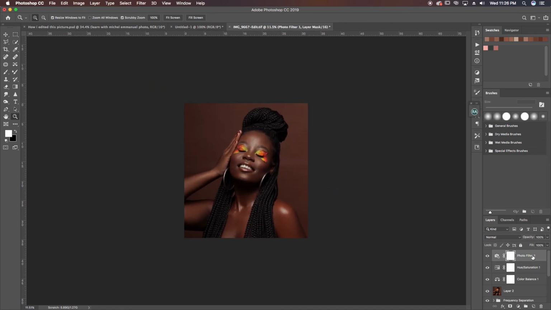So I'm gonna merge all of them and then work on the background to uniform the background. So I took my brush tool. You can do this with the regular brush tool, but I prefer the mixer brush tool.